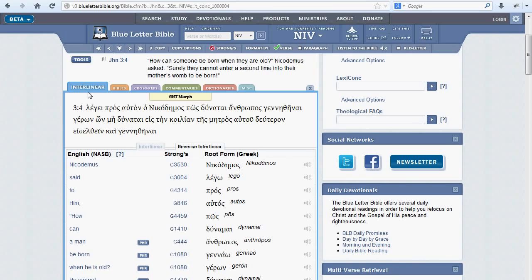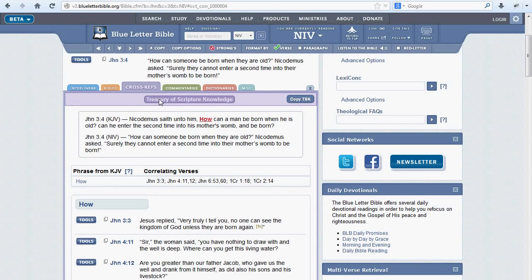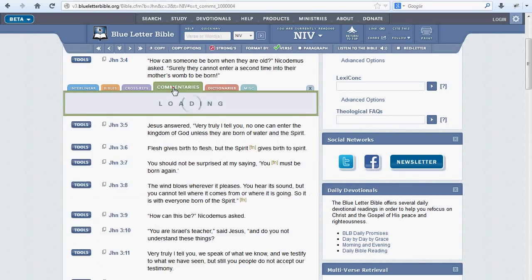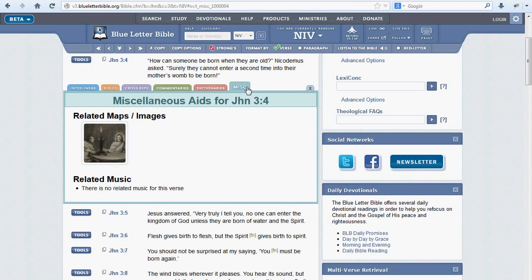As well, you can click on the tabs at the top of the Tools window to see each of the available tools. We've got the Interlinear, through which you can access the lexicon, different translations of your verse, cross-references such as the Treasury of Scripture Knowledge, commentaries, dictionaries, and miscellaneous items such as images and hymns.